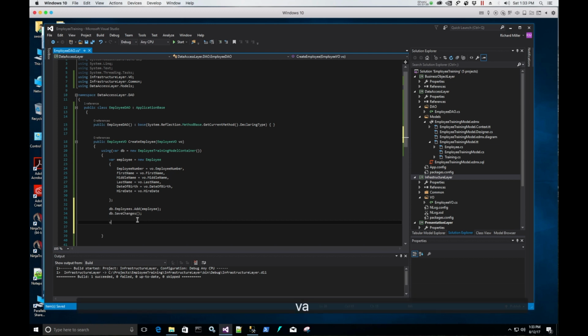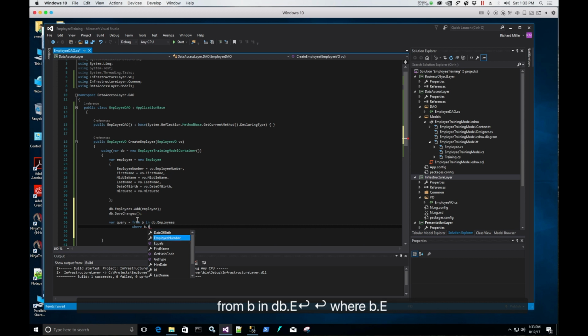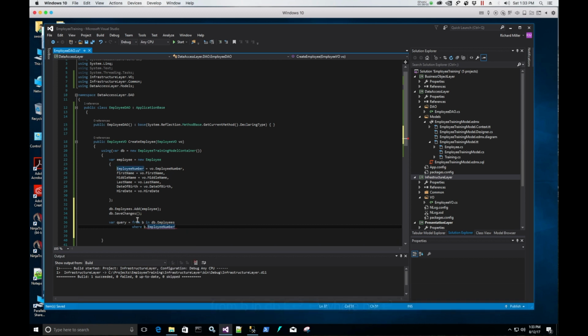So we're going to create a query. var query equals, and we're going to use some LINQ from b in db.employees. Okay, return where b.employee number. Okay, for testing purposes, this is perfectly fine, right? So I just stuck one in here. And if it was a real employee, it would have a unique employee number, right? So that would be perhaps a constraint that we want to have in our business rules. All right, so I'm going to say where b.employee number equals VO dot employee number.